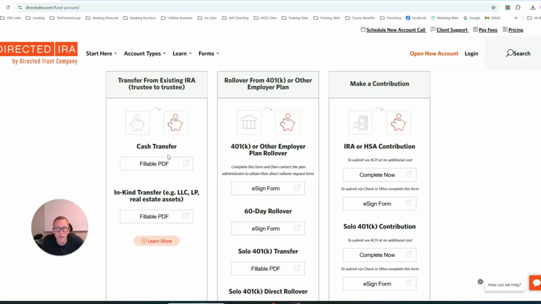So what I did on my end was a cash transfer. As we mentioned, I was in a personal Roth at that point. And really, you can do in kind. So say you have stocks, or say you're even coming from another direct account and you have real estate in that account, you can do an in kind transfer where those assets stay the same and then they're transferred over into your new custodian. Just know there's going to be extra fees in regards to that.